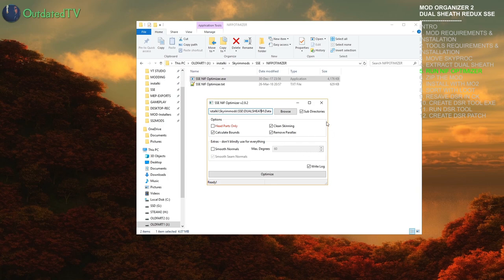If you optimize head parts the standard way, then the game will crash. So if you would like to optimize other mods and they contain head parts, you will need to do a little more than that. For Dual Sheath Redux, it is enough that we have the right folder selected, so the entire data folder of the extracted mod, and head parts deselected, all the options here as they were by default. I can click optimize.